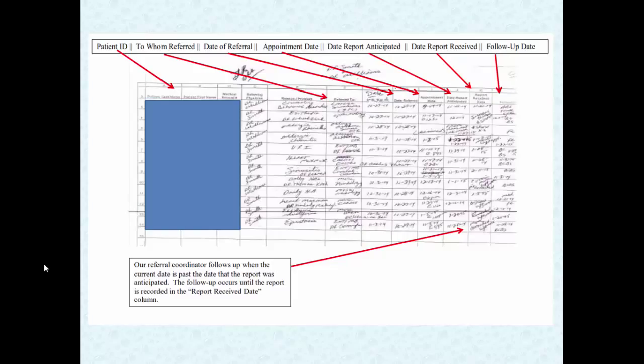This is an example of a manual log that a practice we work with kept to track the specialist referrals. And this basically does exactly what NCQA asked for. It tracks each referral that is made, when the referral was made, when the expected appointment is, and then when the appointment was made, and then the date that the report is anticipated back from the specialist. And then it has 2 more columns for when the report actually comes back. And if the report is late, it has a column for follow-up to make sure that you're following up and not missing reports coming back from the specialist.